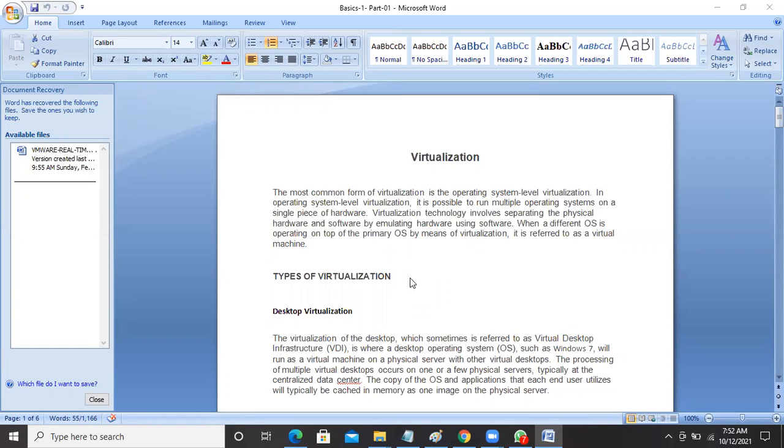What is VMware ESX? The ESX server is an operating system. ESX means Elastic Sky X, and it was introduced by VMware. It is known as a bare metal operating system. Whichever operating system is installed directly on the hardware, that kind of operating system is bare metal.